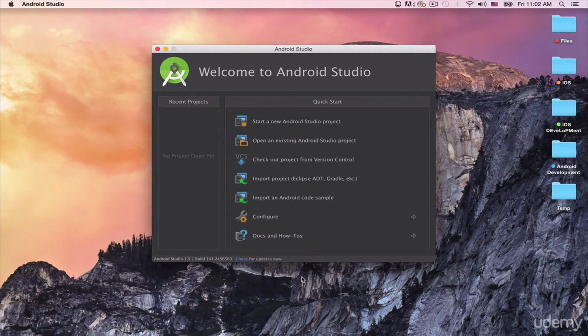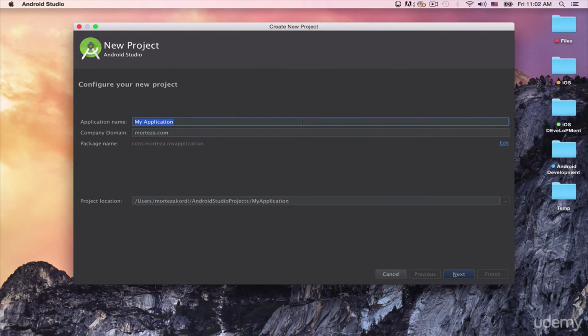Okay, and first we need to click on start a new Android Studio project, and for the application name just type in Hi World. For the company domain, Google suggests that you type in your company domain or your own domain, but if you don't have any domain at all, it's okay, just type in yourname.com.